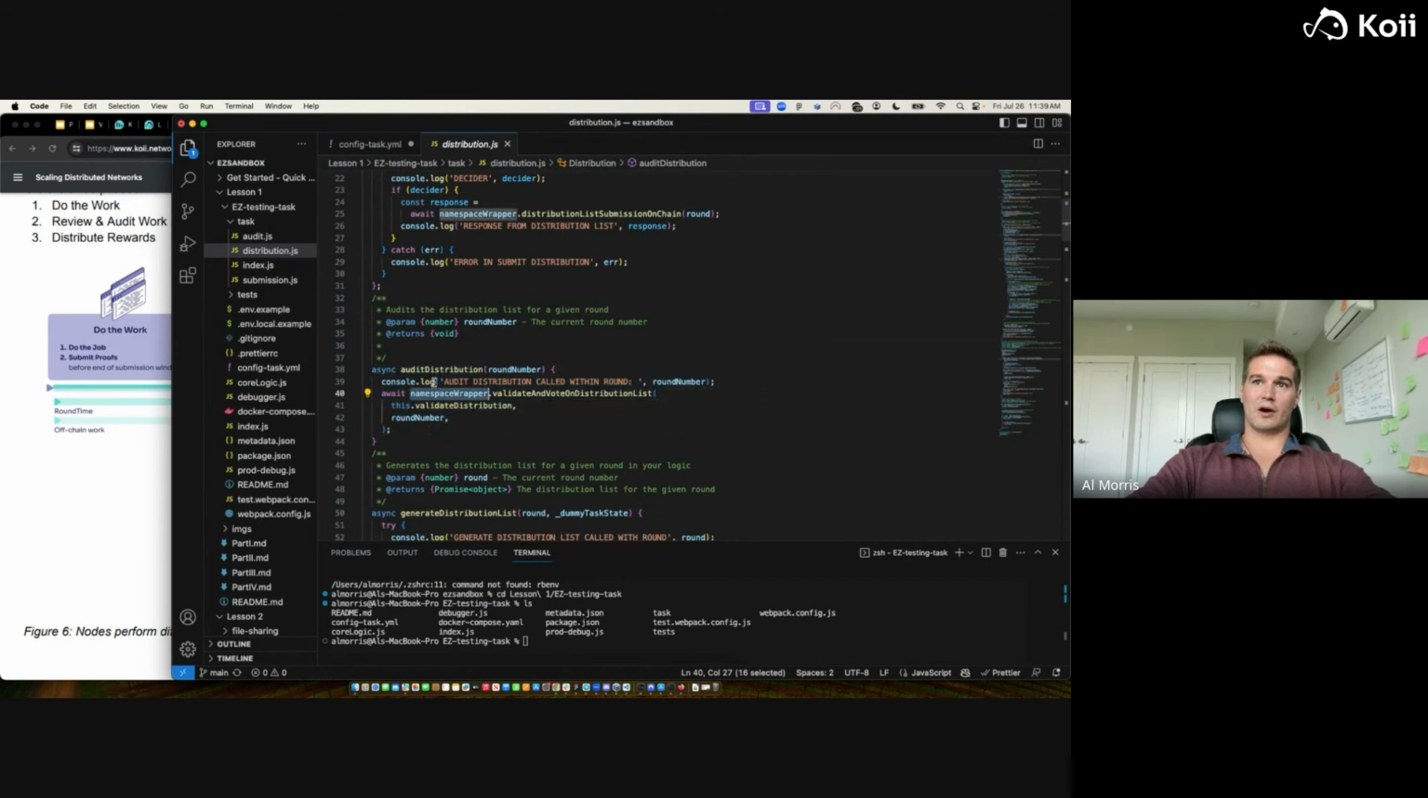And generally speaking, the audit distribution is basically the same as generating the distribution. They're almost identical, because what we want to do is one person does the work, and then everybody else verifies that the work was done correctly. And as long as that works consistently, then you're able to have pretty good consensus between the nodes, and you can avoid doing this kind of constant checking of all the work.